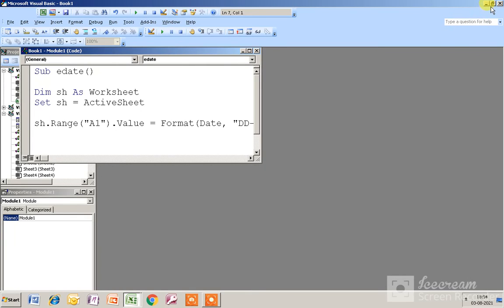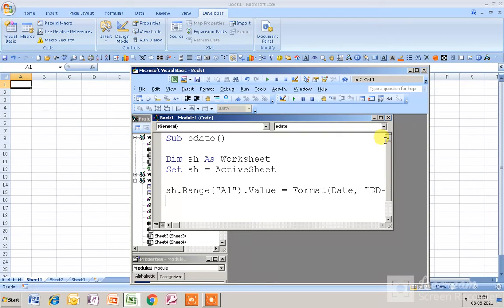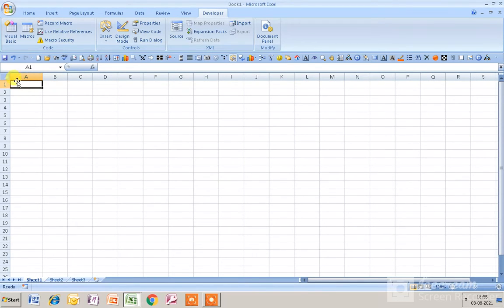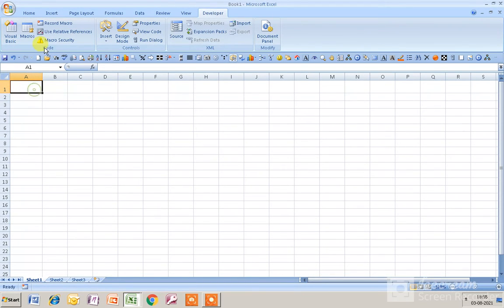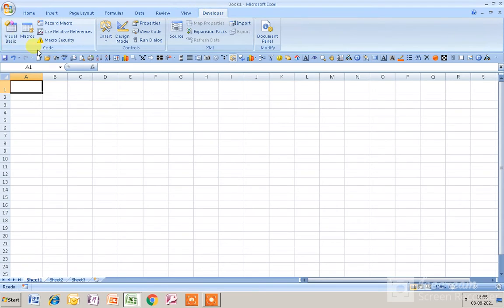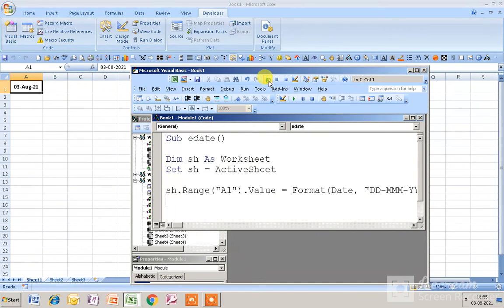Now if I run the macro, then you will see the date in this particular cell. You can see today's date in this specific cell. I make the size of this cell much bigger so that you can see. I make it center and bold also. Now if I go to Visual Basic and run the macro, you can see today's date.